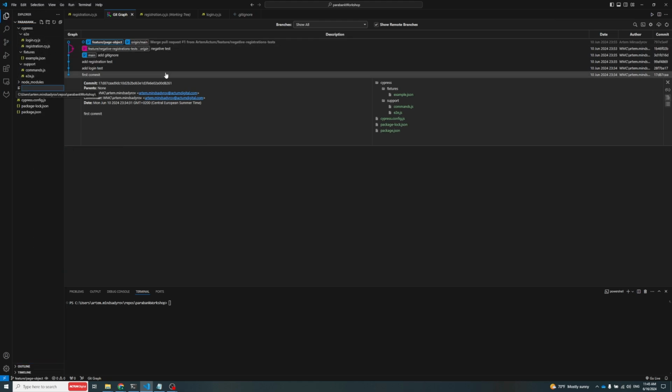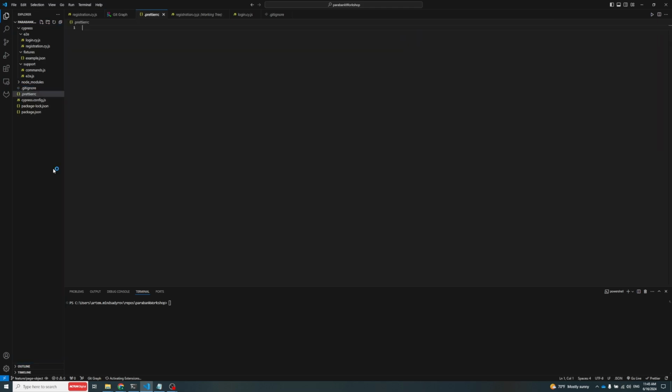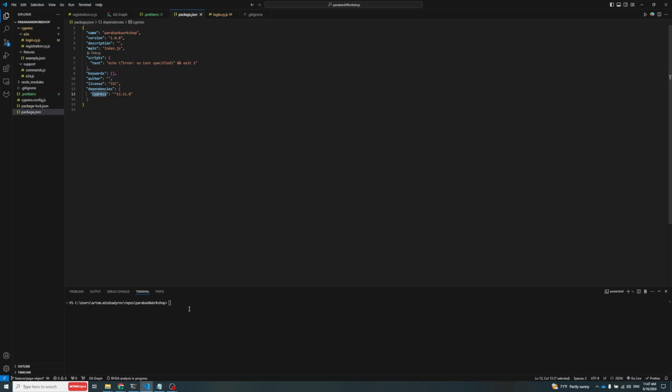Let's create a new file, Prettier RC, enter, and I have prepared notes from the documentation. I pasted these settings for our automatic code formatting, save it. After that we need to go to package.json and we'll see that we have only Cypress installed as a dependency.